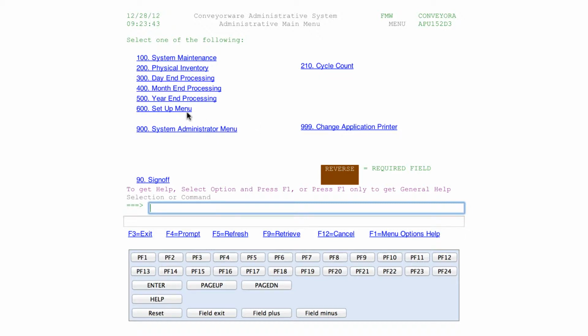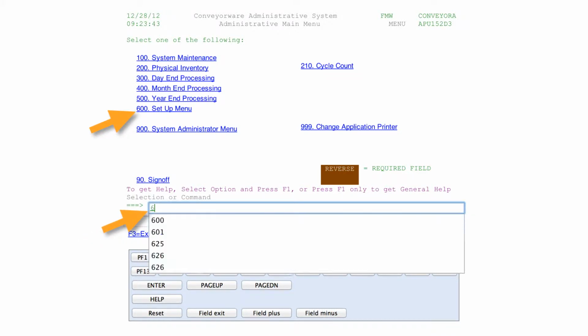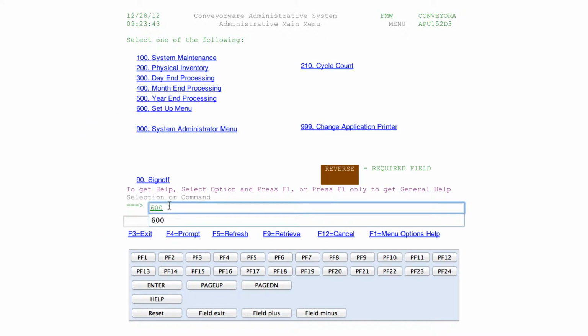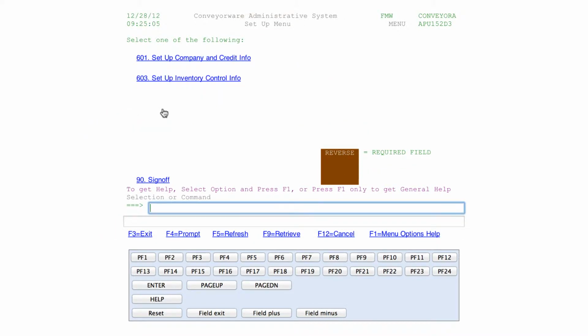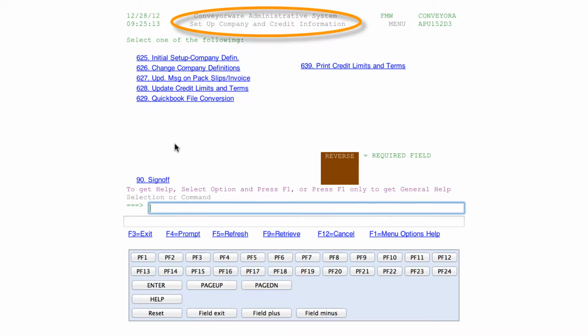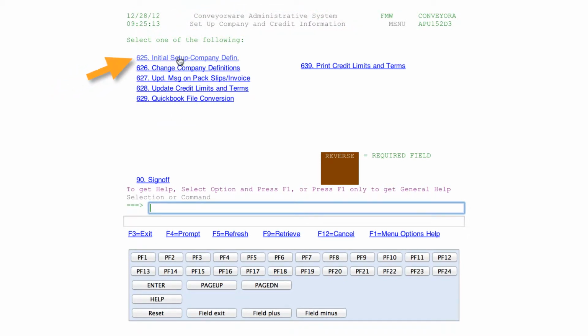Now let's set up your company. Choose Setup menu, number 600, from the list. You can also type the number 600 into the Selection or Command field in the middle of the screen. The next page at which you arrive is the Setup menu. Choose Setup Company and Credit Information, number 601. Now you are on the Setup Company and Credit Information page. Click on Initial Setup Company Definition, number 625.